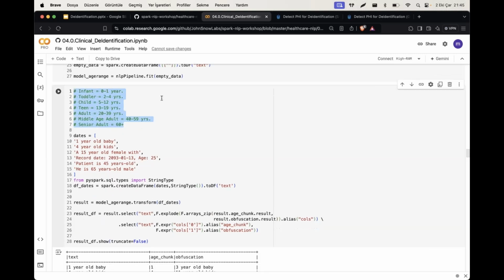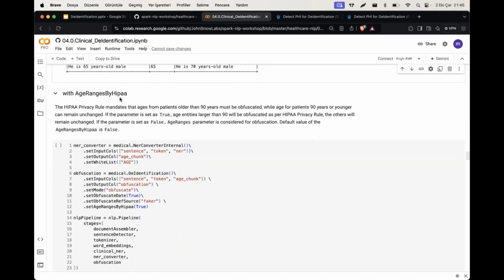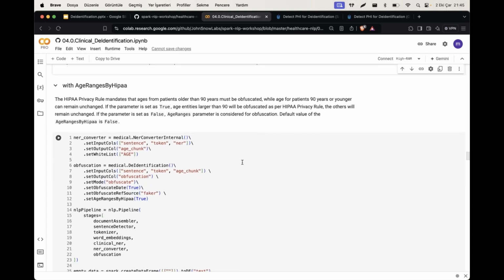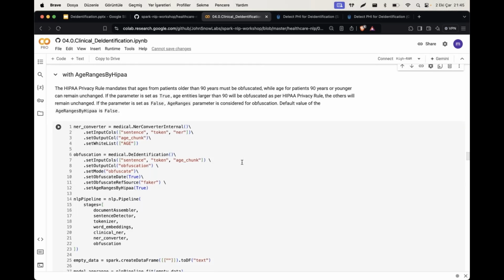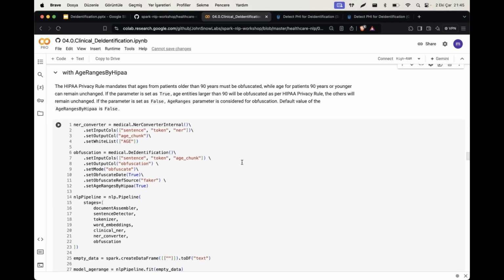These are the formal age groups actually, like infant and toddler, child, teen, adult, middle-aged adult, and senior adults, okay? Age ranges by HIPAA, we have a parameter here. As you may know, if a patient is older than 90 years, it should be obfuscated according to the HIPAA privacy rules. If it is less than 90, you don't have to replace it, okay? You don't have to obfuscate it.